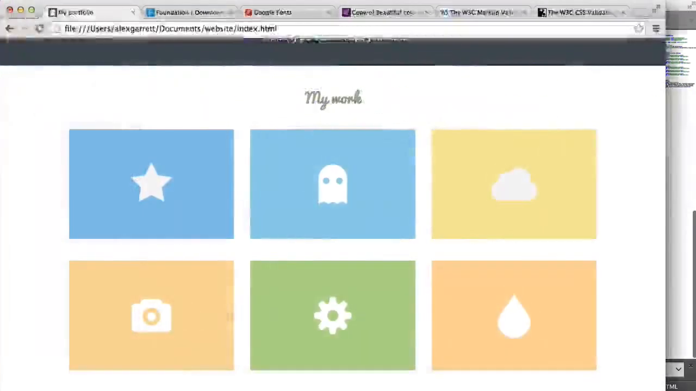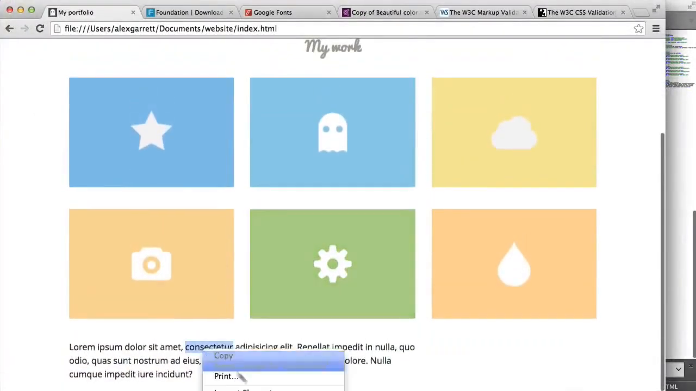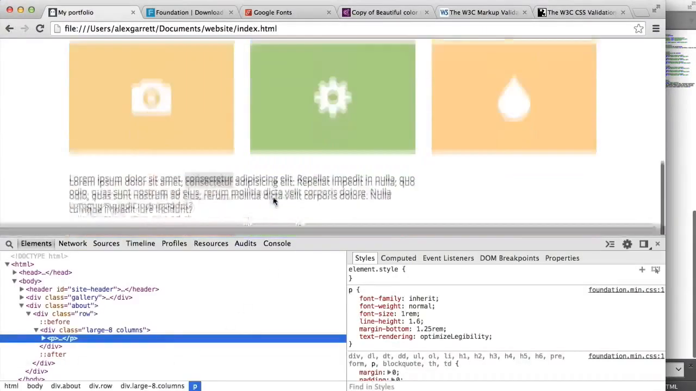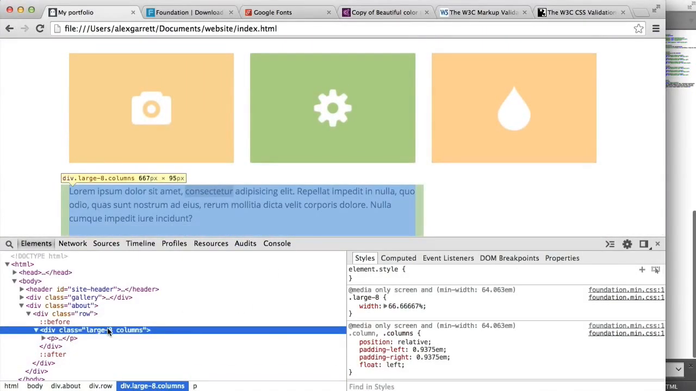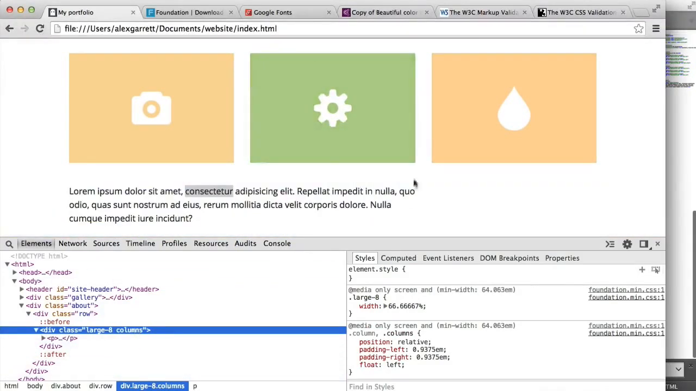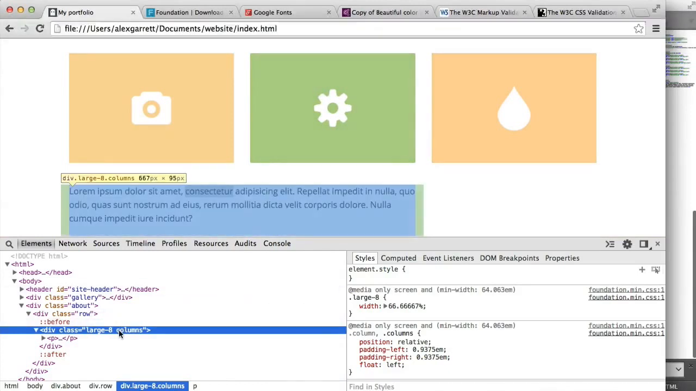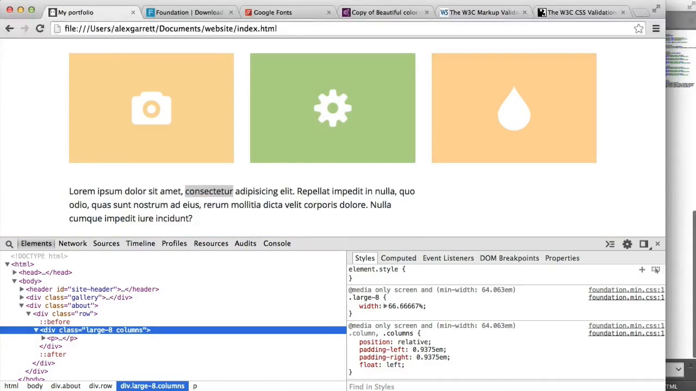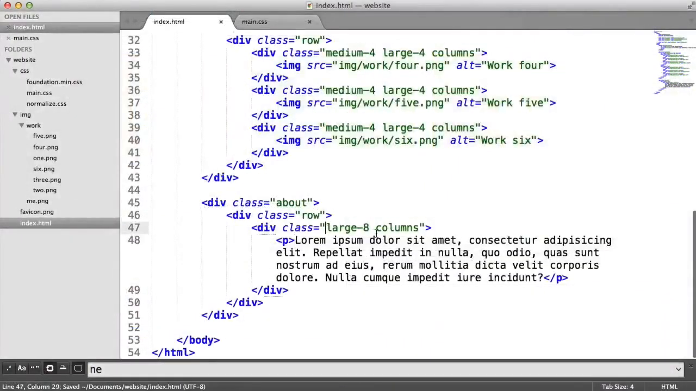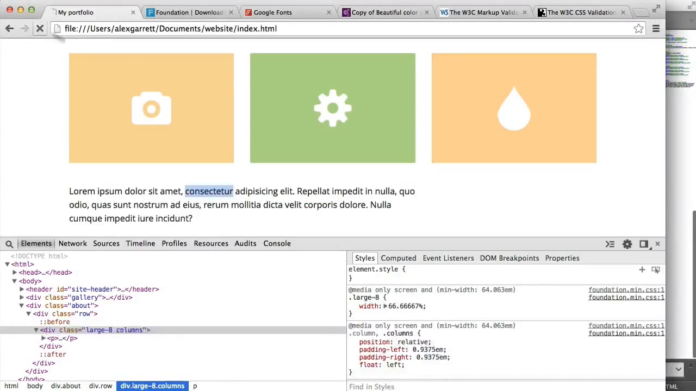And let's take a look at what this looks like. Okay, so the size of this is fine, but when we do a large 8, of course, it's just going to be on the very left-hand side. You can see that perfectly lines up with down here as well, which is really nice. But I want this to be central. So what we can actually do here is offset it. So we can say large offset by 2.